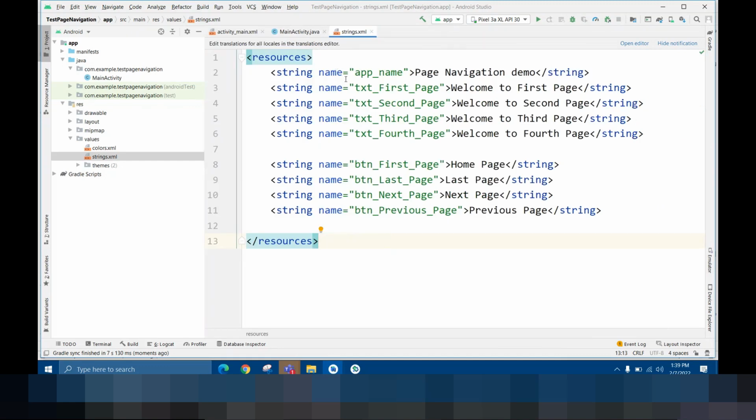So in the strings.xml, txt first page is the banner to display welcome to first page. Txt second page is welcome to second page, then welcome to third, and welcome to fourth page. Then we have 4 buttons, that is for first page, last page, next page, and previous page.